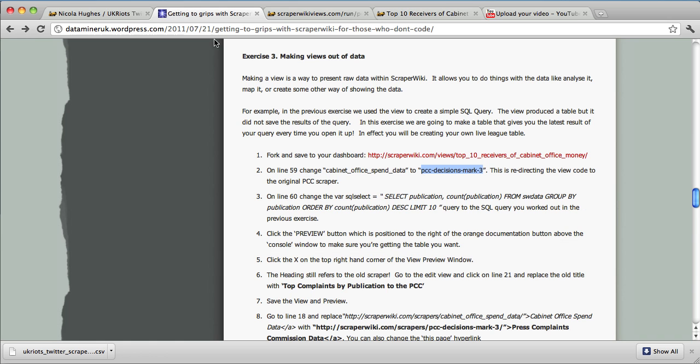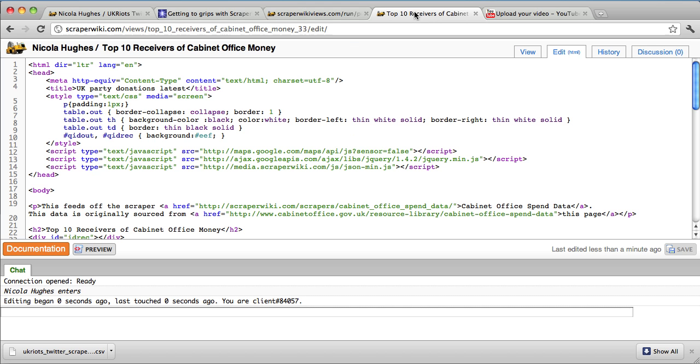So if you go back to the tutorial, here it says the headings. On line 21, replace the old title with this title, Top Complaints, PCC. So I copy this and I go and find line 21. Here you've got line 21, and this is just the text heading. So I want to change that.